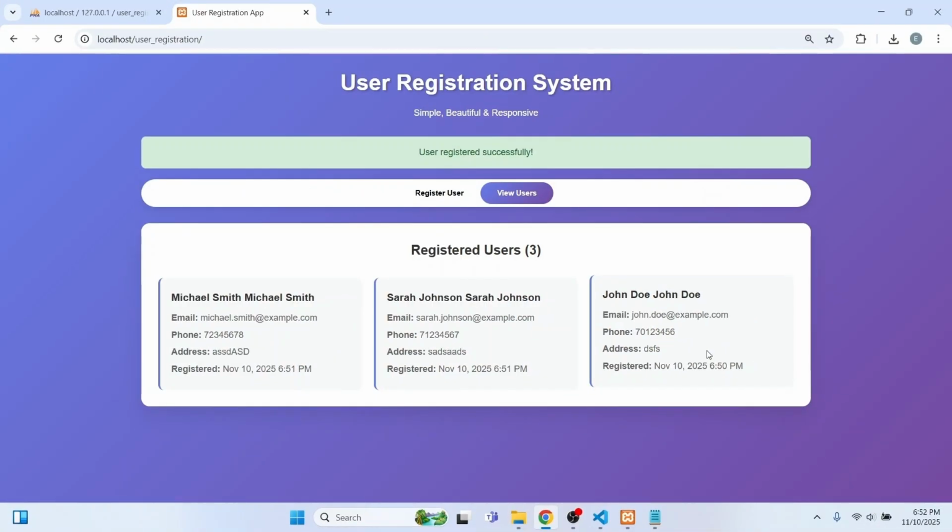So basically that's how to download, install and host a web application on XAMPP.